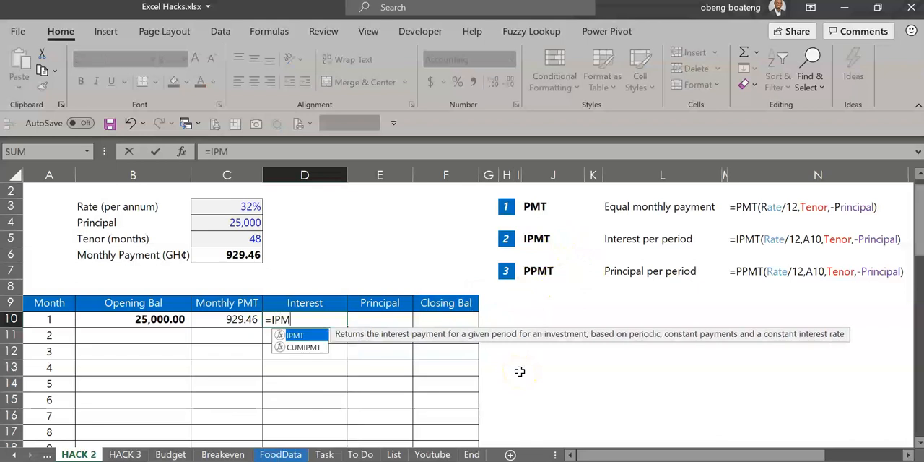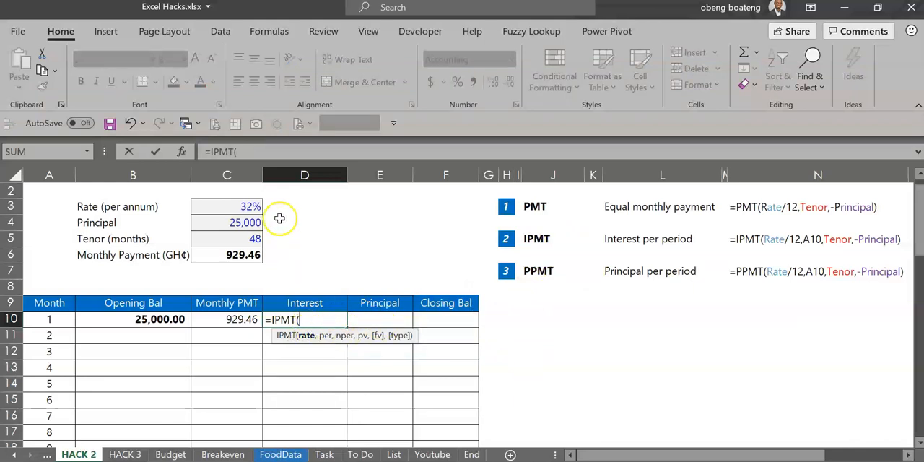So IPMT calculates the interest due on a loan for a particular period. The rate is similar to what we did earlier, this divided by 12. But because I'm going to copy this down, I will lock this reference before dividing by 12. My period here is period 1. This I will make relative so that it will change as I go down. My number of periods is fixed at 48, F4 to lock this. My PV is 25,000. I'll lock this as well. And then my future value is 0, and my type is 0. So I'm going to negate this.